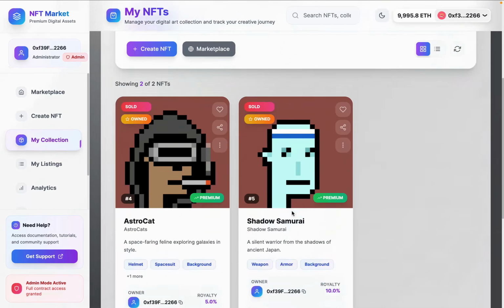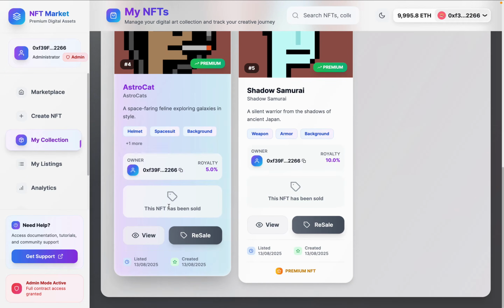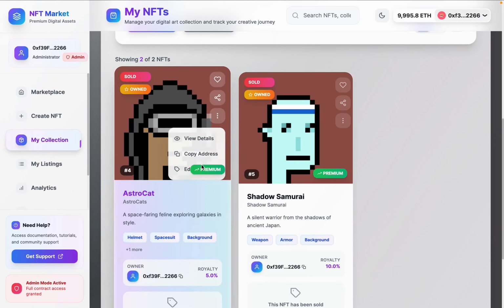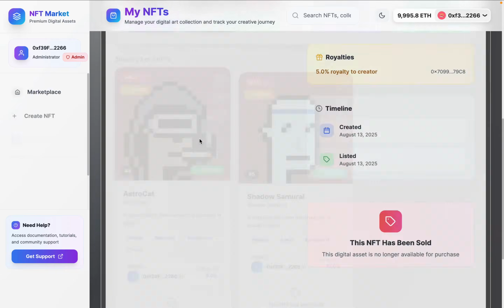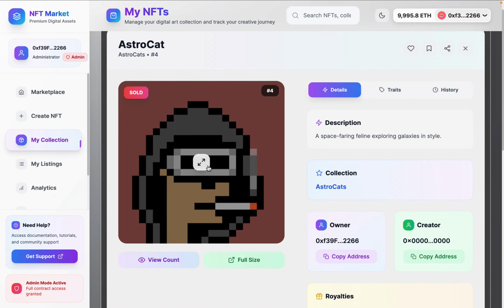Now if you come back to my collection, you will see that these are the 2 NFTs which I own in my account. So right now it's owned in my wallet address, no longer in the marketplace. If I want to resell this NFT, I can do that very easily. You can click here and you will find the details about the NFT, because this one is a sold NFT. You will have the overall details.